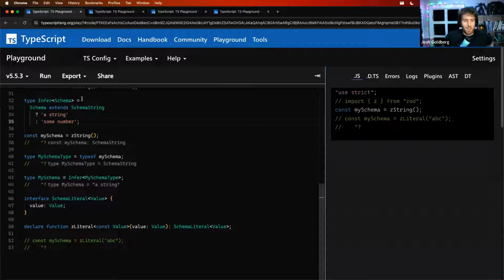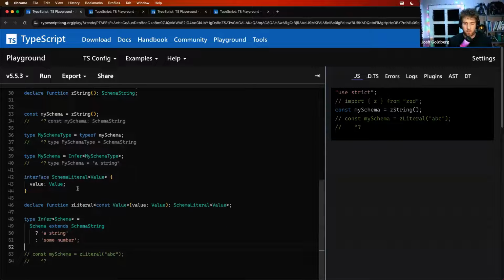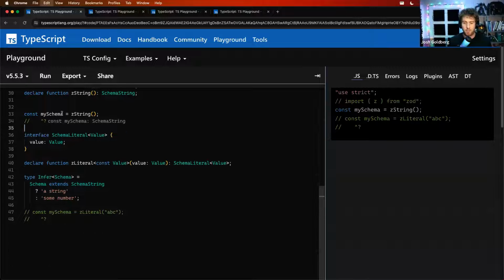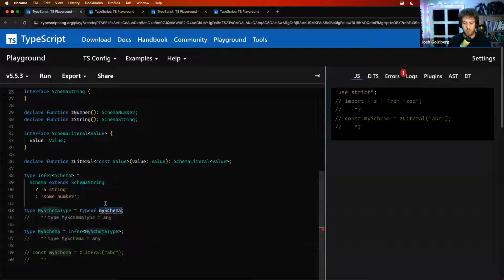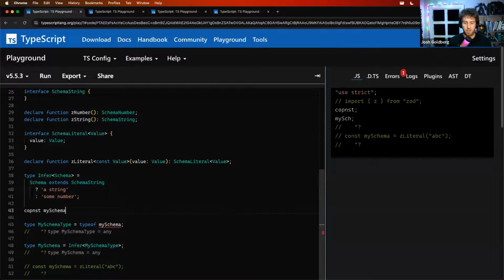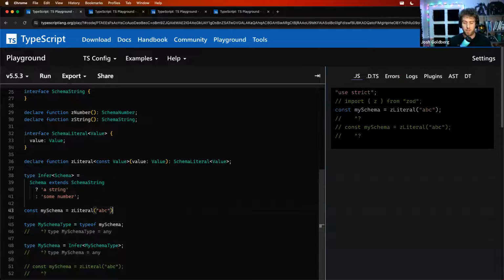Cool. So we've got this infer type. I'm going to move it down below the literals. And we've got my schema. I'm going to delete the old one. And let's say my schema is the literal ABC, which, oh, I forgot to mention in the recap, const tells TypeScript to use the literal, most precise version of the type rather than guessing that it's a primitive, the string.